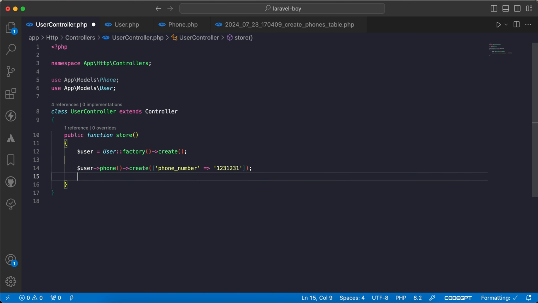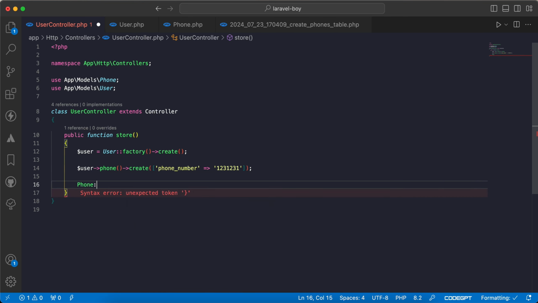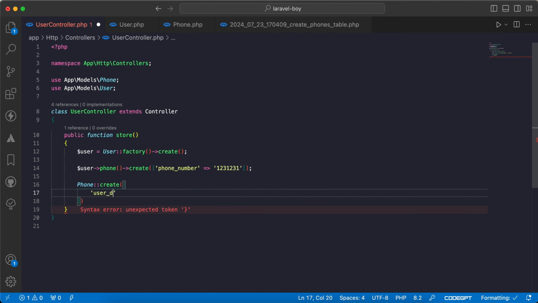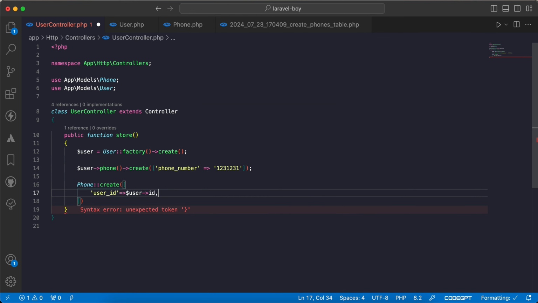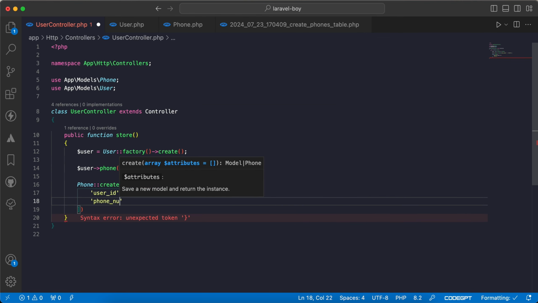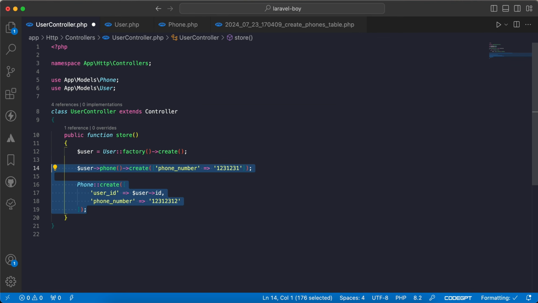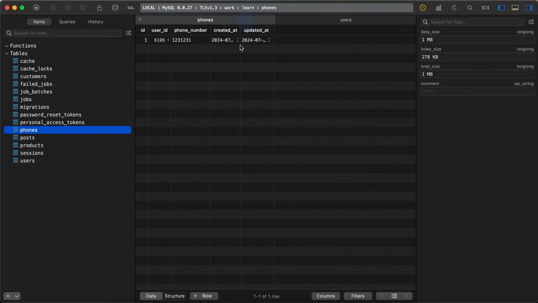If you want, you can also do something like this: Phone create, and you must assign the user ID, which will be this user ID here, and you can say the phone number will be like this. These two methods are the same. Select what you want, but I prefer this method because it's more readable. So I will go back and refresh, and check the phones table: the new user has its phone.